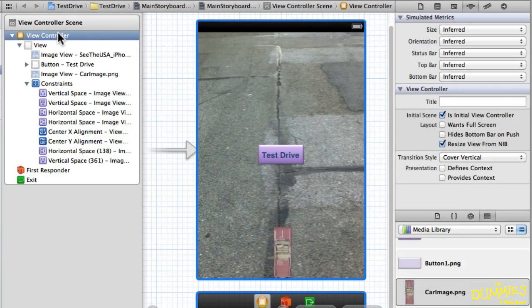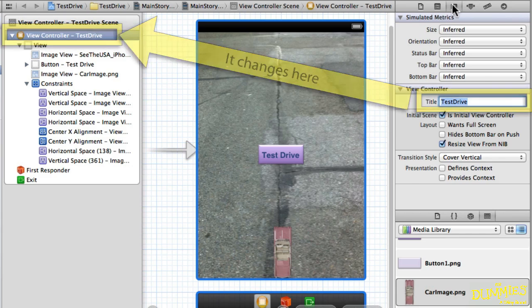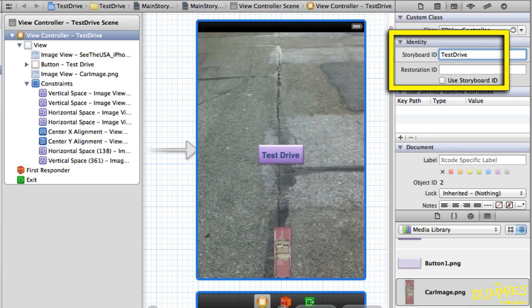Going back to the view controller, I'm going to use the Attributes Inspector and change the title to Test Drive. You can see it changes in the document outline, and in a more complex project, it makes it easier to find the view controller you are interested in. Finally, I'm going to use the Identity Inspector to give it a storyboard ID. You won't need to use a storyboard ID here, but you will need it if you want to load view controllers from the storyboard. And it's a good idea to do it for all your view controller scenes.